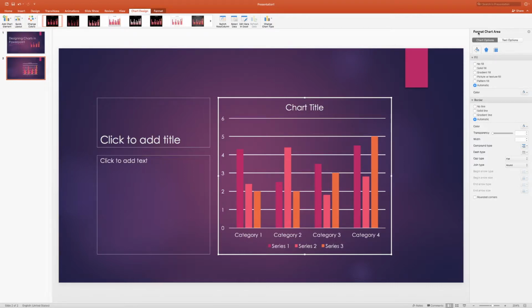So we're in the Format Chart area, which means we're in the background of the chart. And the background of the chart is transparent, which means we can see through it. So when we look at this chart, we're actually seeing the colors of the slide behind it. So if we click on No Fill, nothing changes, and that's because the slide, like I said before, is transparent. So the automatic setting means that it's transparent, and no fill also means that it's transparent.